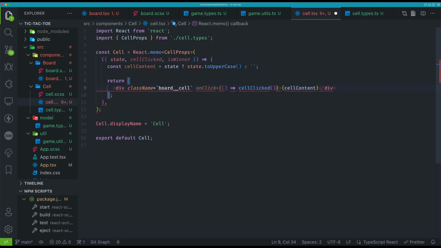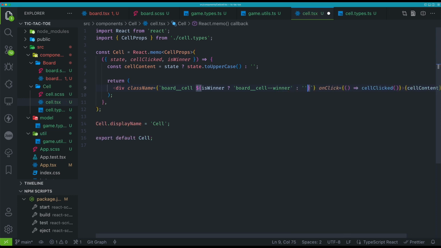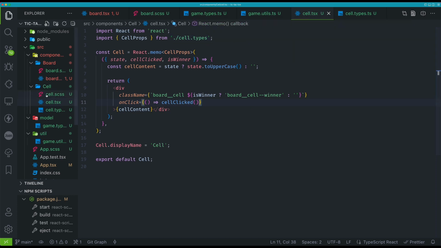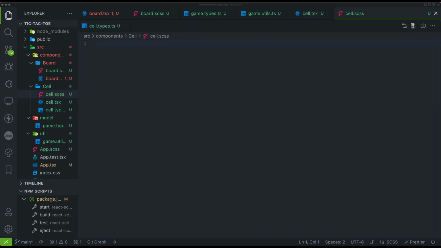So let me first change this to a template string. And then inside of here, we're just going to ask, is this a winner cell? And if so, we're going to give it the class name boardCell--winner. And if not, it's just going to be an empty string. And again, let me make the formatting a little nicer here, like this. Okay, and then we just need to use this class name to restyle our cell a little bit.